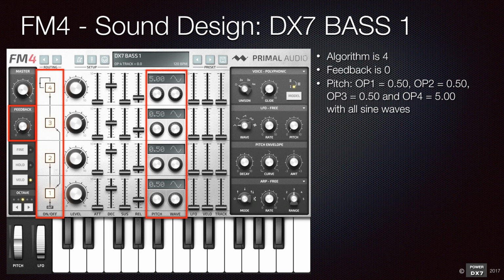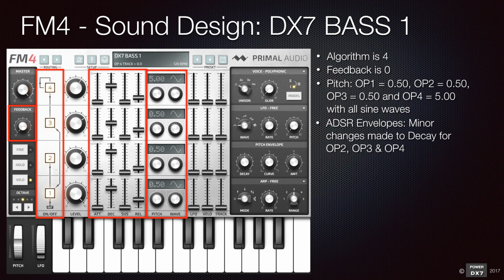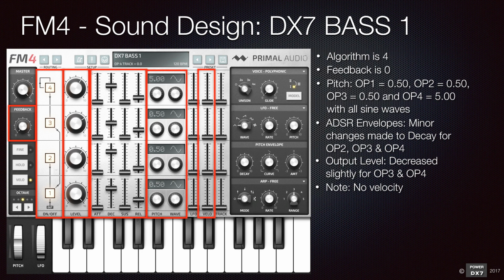For pitch, operator 1 is 0.50. Operator 2 is 0.50, operator 3 is 0.50, and operator 4 is 5.00. For envelopes, we only make minor changes to decay for operator 2, operator 3, and operator 4. We will slightly decrease output level for operator 3 and operator 4. There is no velocity sensitivity applied.